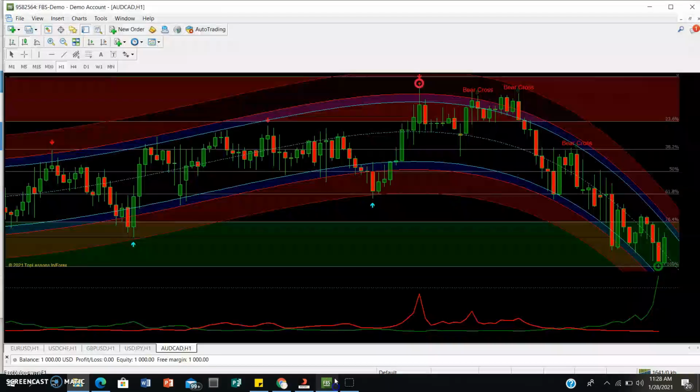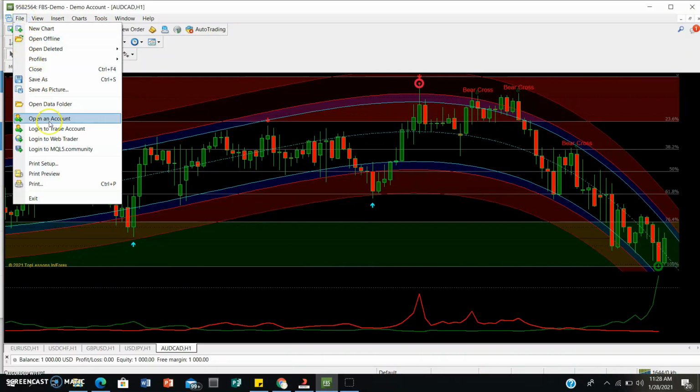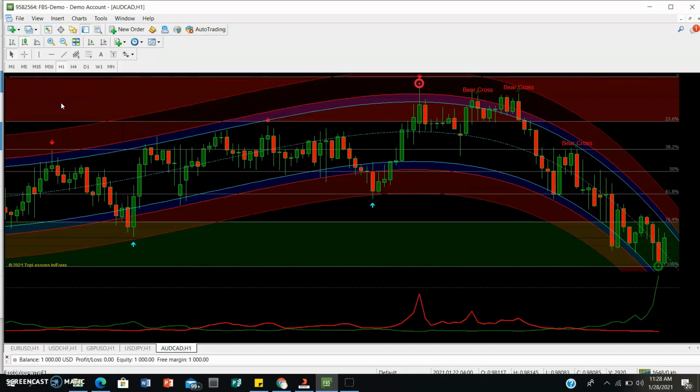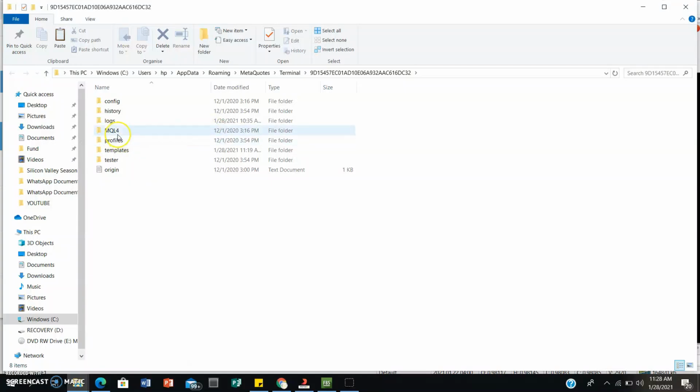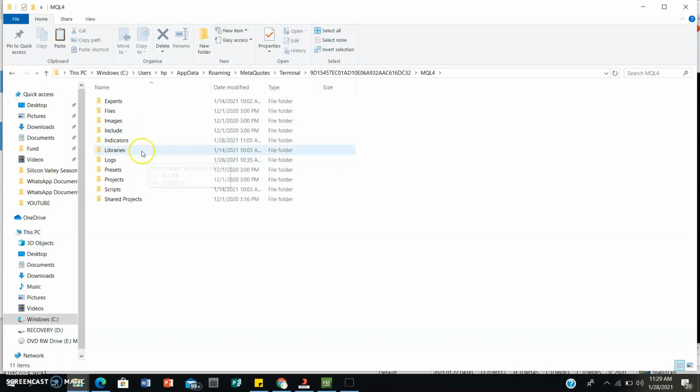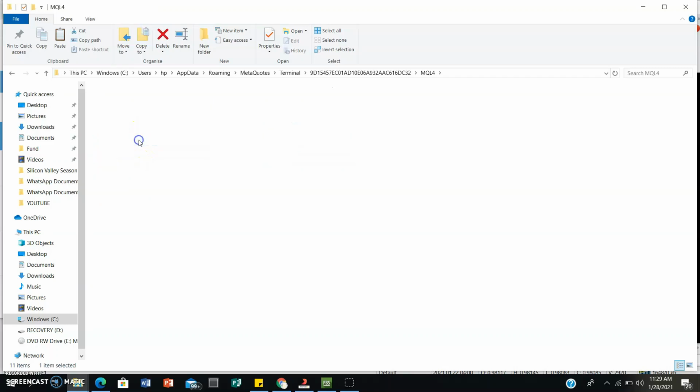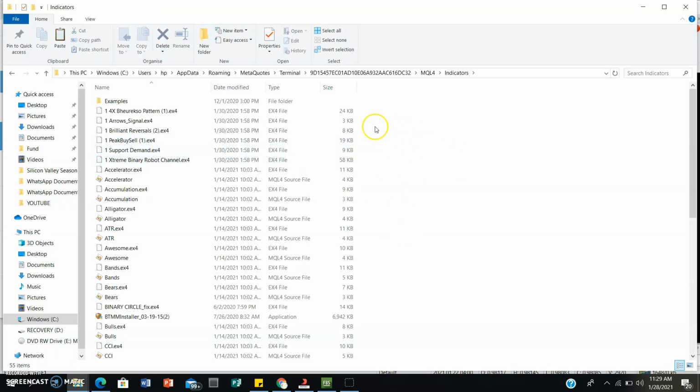Then I'll come back to my MT4 terminal, and then I'll go on File, Open Data Folder, and then I'm going to go on MQ4, and then obviously the indicators folder. Then I'm going to paste those indicators right here. As you can see, they are right about here, because I've already pasted them.